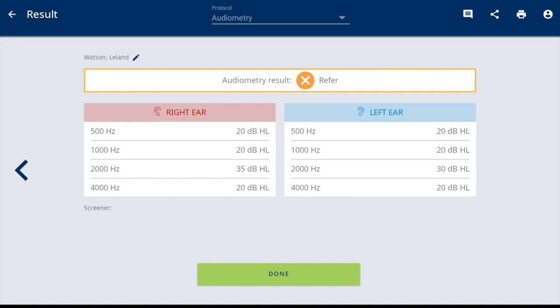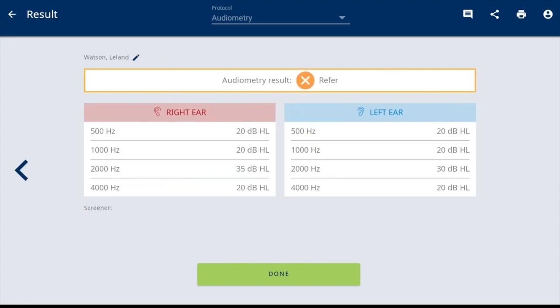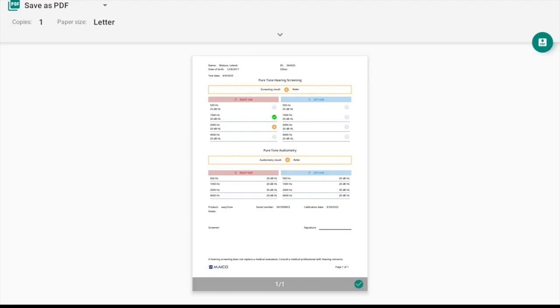With these 2 options, both screening and audiometry results are stored for the subject. To review both results, select the arrow button. When printing, both results are displayed on the report.